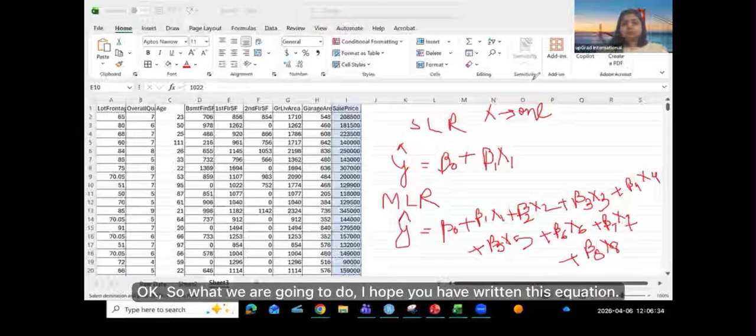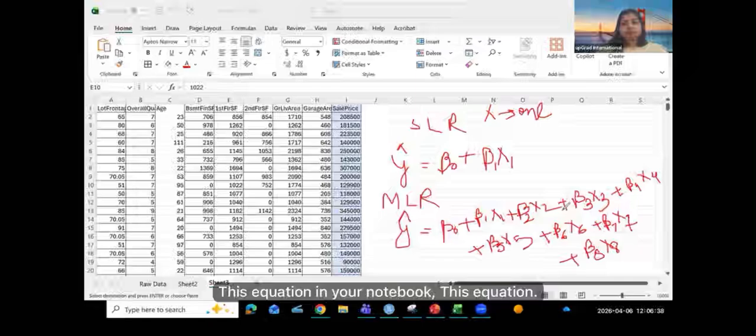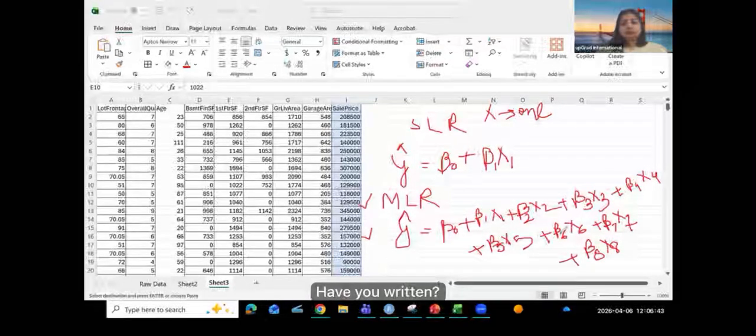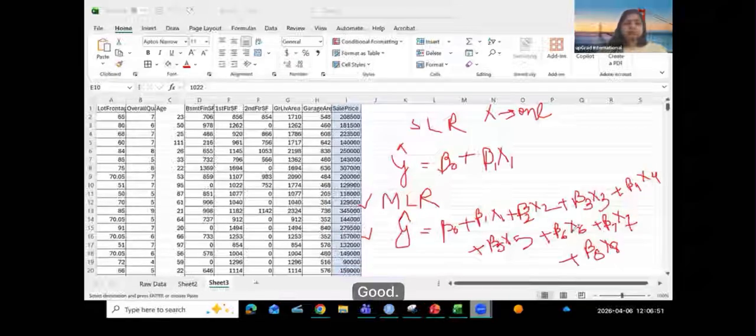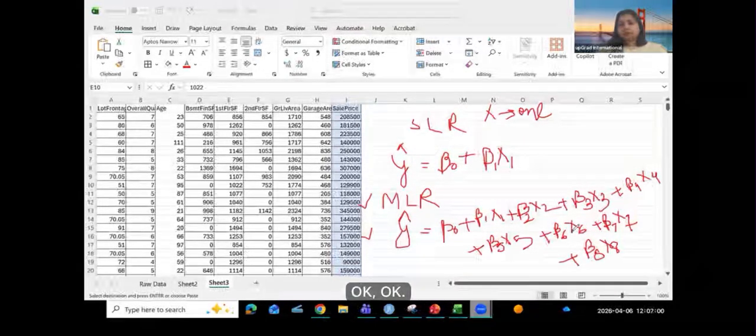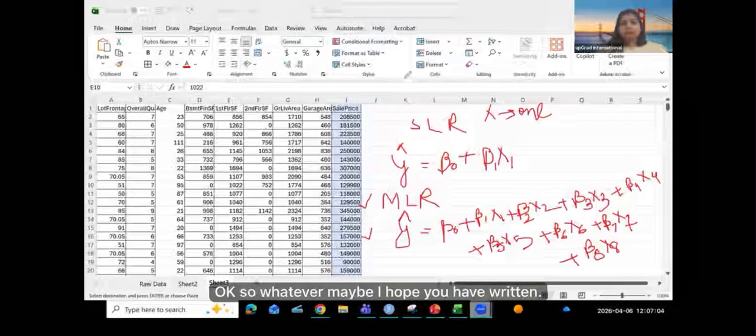So what are we going to do? I hope you have written this equation. Have you written this equation in your notebook? Yasina, have you written? Yes, ma'am, I have. Okay, good. Tarusi, have you written? Okay, Tarusi is not there. So whatever, I hope you have written.